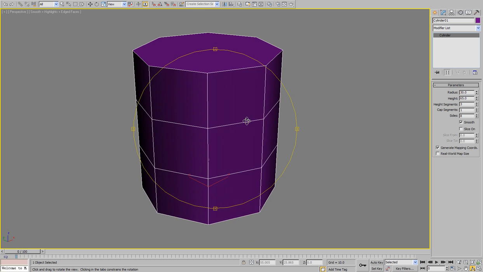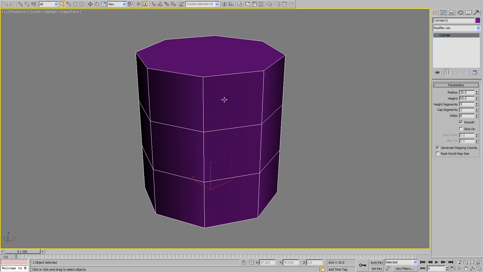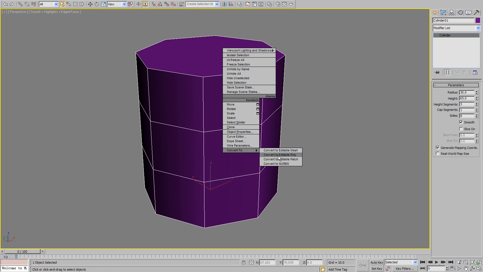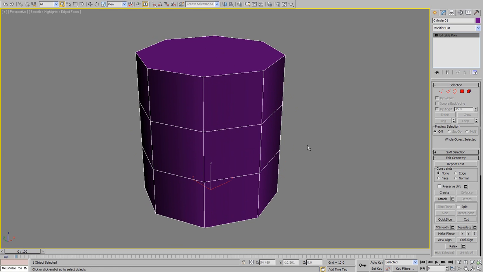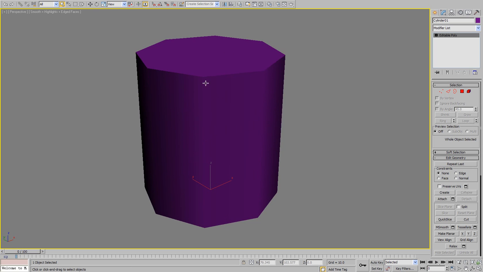Now we can convert this object into editable poly by clicking the right mouse button and choosing convert to editable poly from the menu. And now you can push F4 on your keyboard and that will hide the wireframe while still being in a shaded view mode.